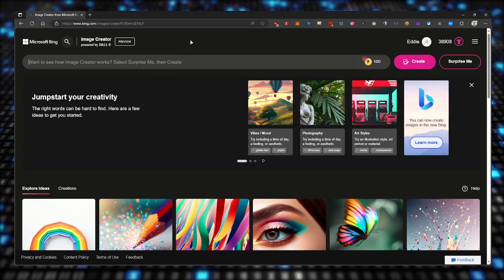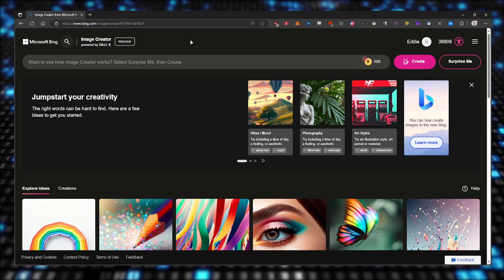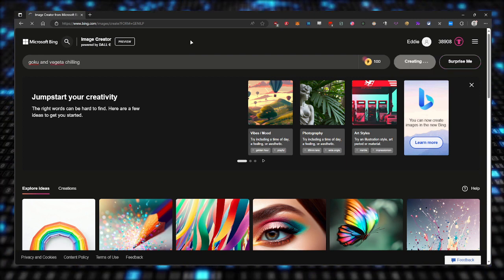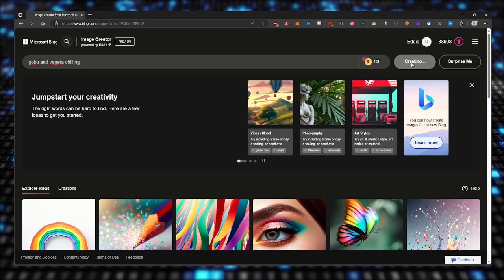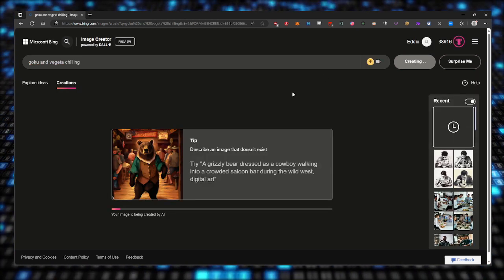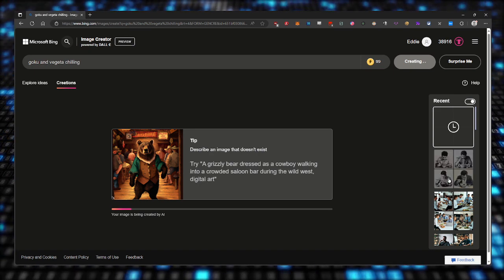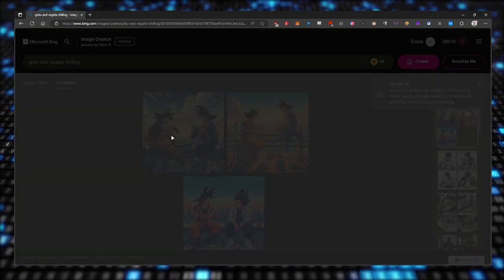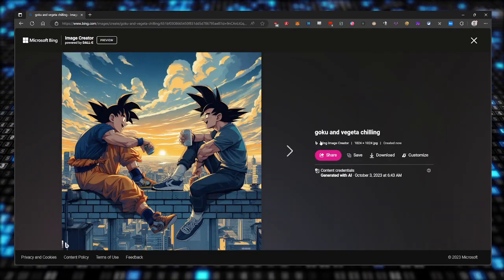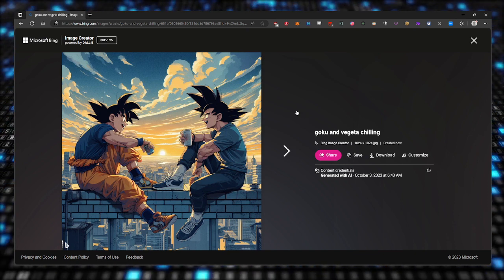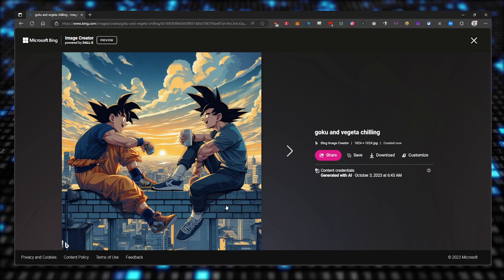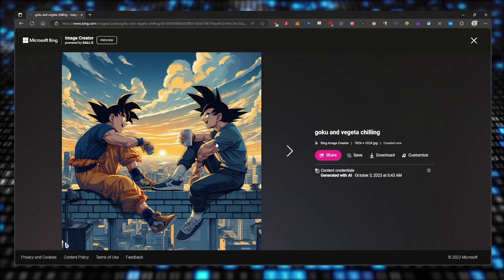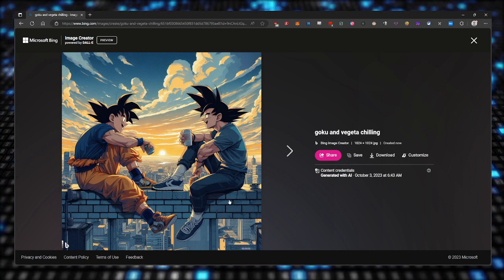So let's just type something here. I will put Goku and Vegeta chilling and press enter. Now it's creating right here. We'll just wait for that. Now look at this. Doesn't this look amazing, man? Goku and Vegeta chilling. They're sitting on the top of, I guess, a skyline. You can see a skyline in the back. They're just drinking, talking, chilling. Doesn't this look amazing?